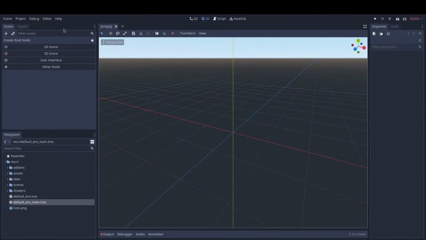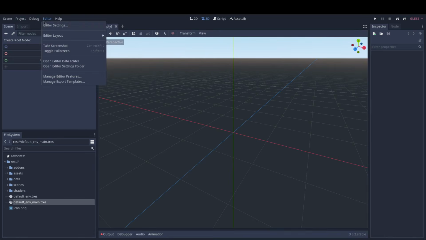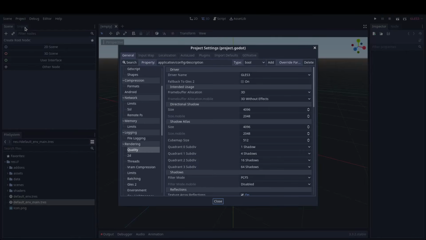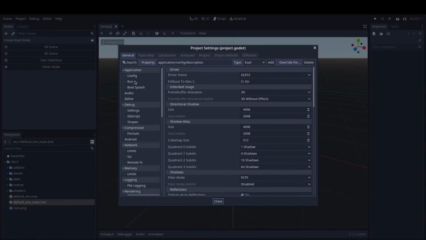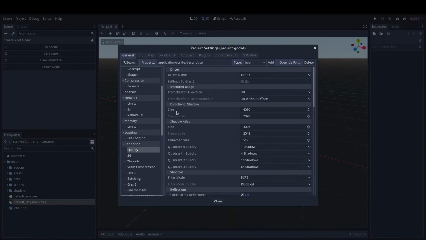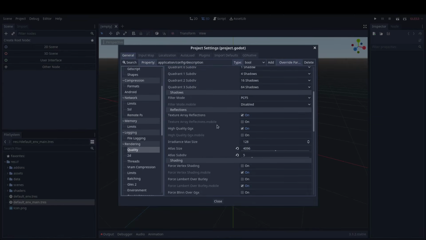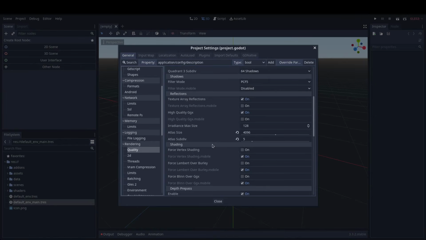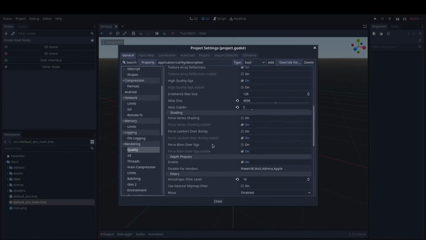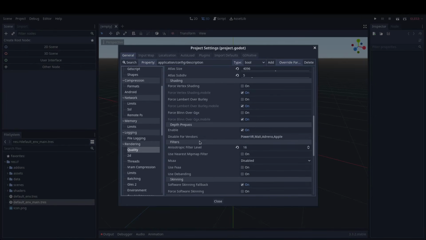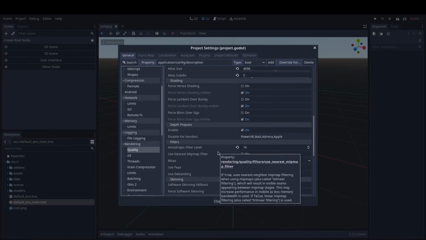So let's start. The first thing I will do is change some settings in the project settings menu, in the quality tab in the rendering. The first thing I would recommend is increasing the atlas size and atlas subdiv reflections. It will give us a better looking result, of course if your computer can handle it. And I will increase the anisotropic filter level to 16.